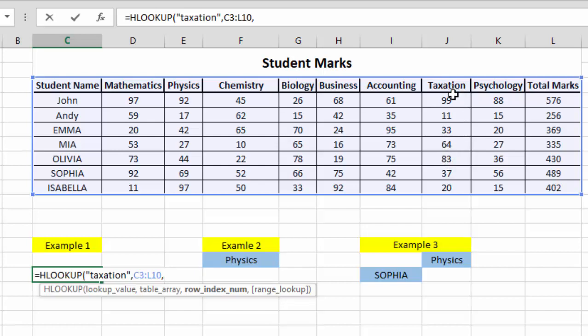How many rows it will come downward depends on the number that we give the HLOOKUP function as our row index number. As we need to find the marks of John, and as you can see John is in the second row, we will give 2 as the row index number. So now the HLOOKUP function will search for the word taxation, and when it finds this word taxation here, it will come downward from this point. As we have given 2 as our row index number, it will come to the second row and give us the value that is in the second row.